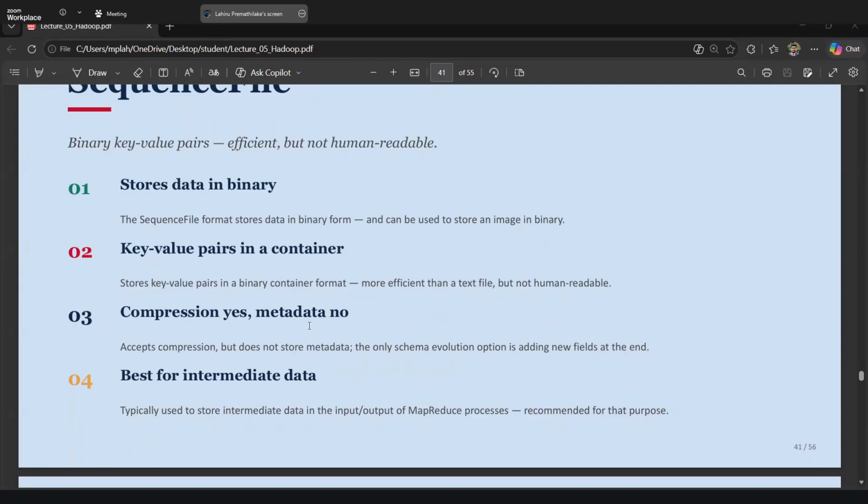That means each record is a key-value tuple, right? It's both serialized and compiled in a binary format. So actually, this matches the Hadoop key-value programming model very naturally, right? So that's why it's more efficient than the text file.